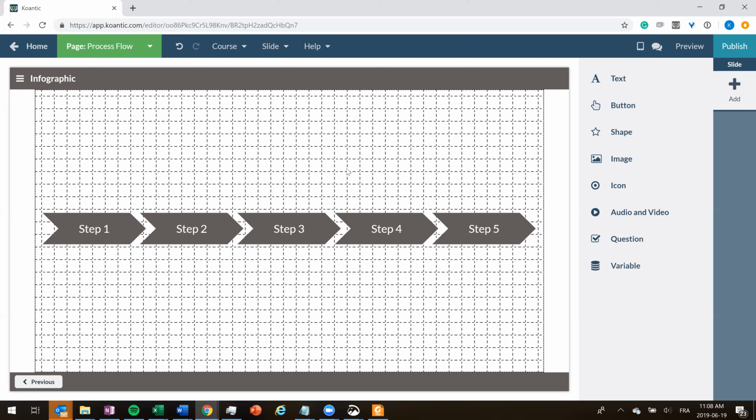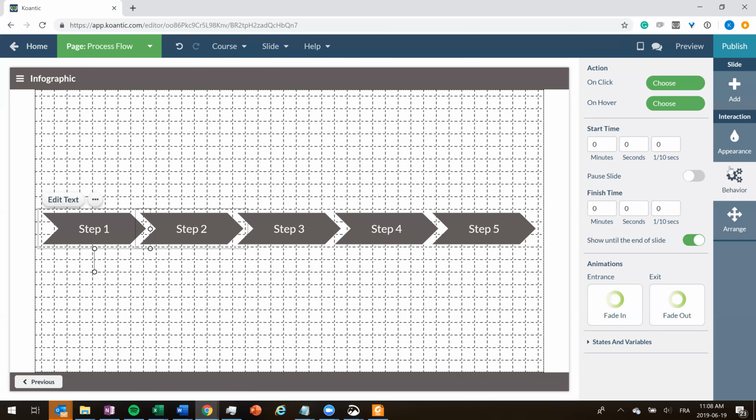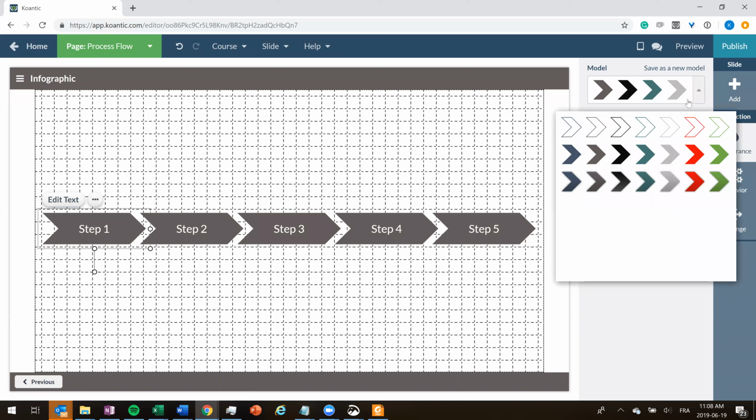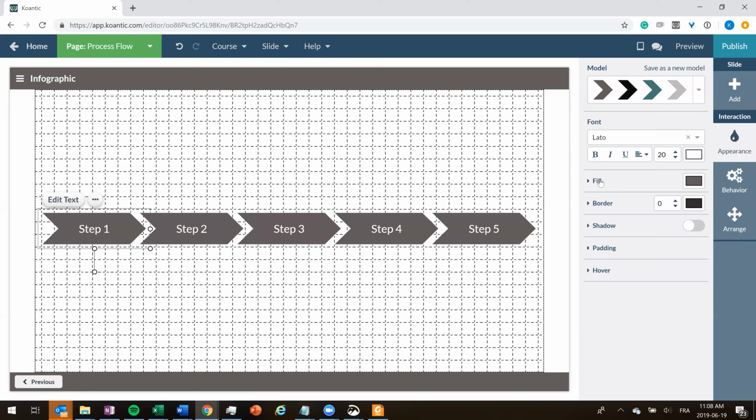I want to use our coloring features and our theming features to make them all different. So I can click on each of them, and on the right panel in the appearance section, I have a bunch of options to work with. I can either look at the predefined model that I have here with some gradient features or some shadows, or I can just go into my fill section and color them one by one.